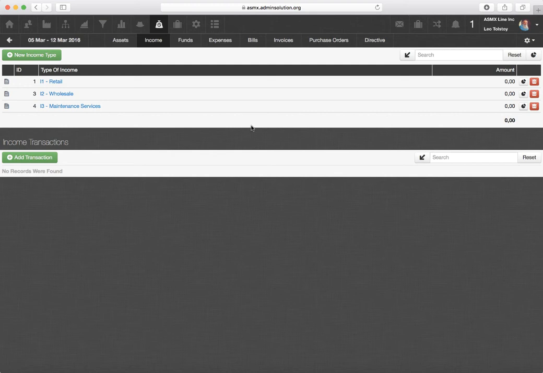As you can see, a new income type has appeared, bringing the total to 3 types. That is not much, and a real business could have dozens of income types. In such situations, it can be useful to arrange the types into groups. Let's do that. Click on New Income Type yet again.